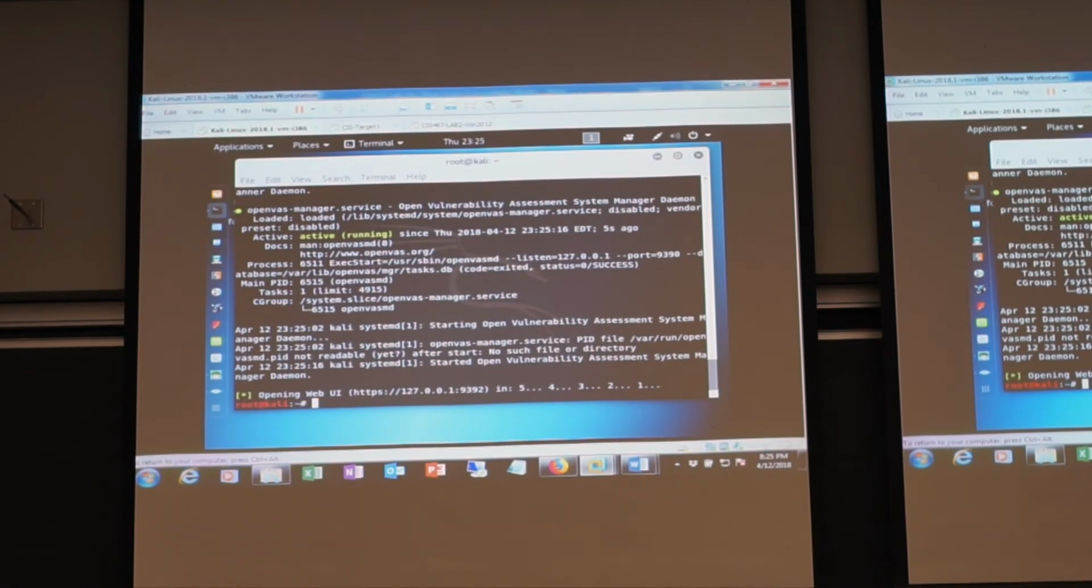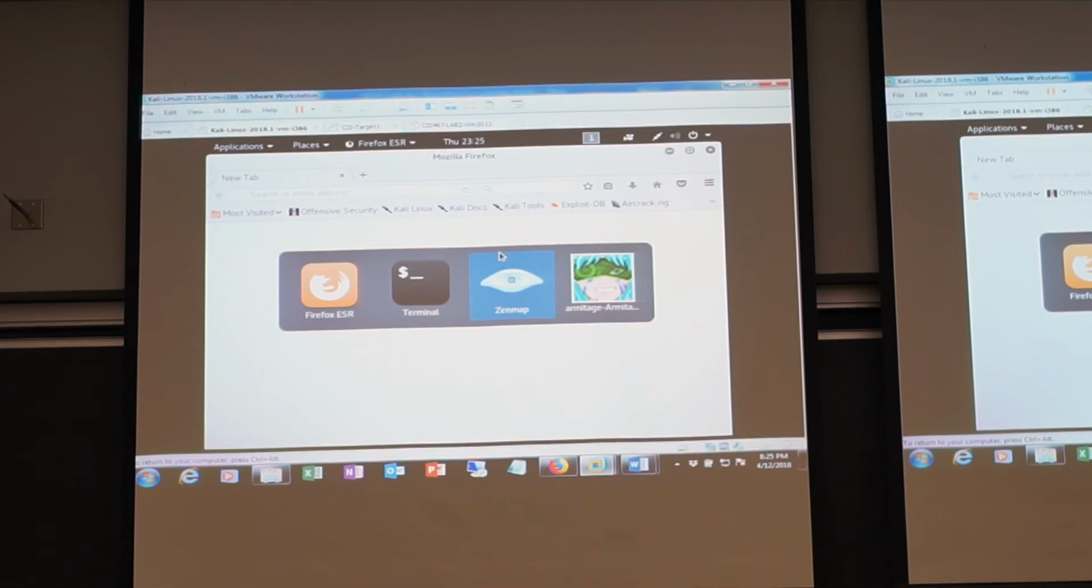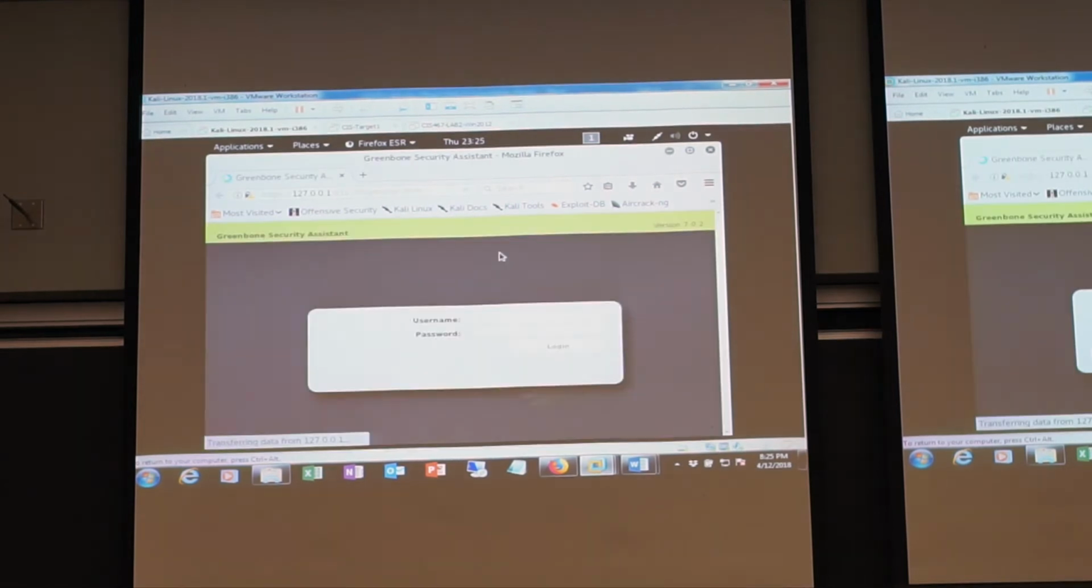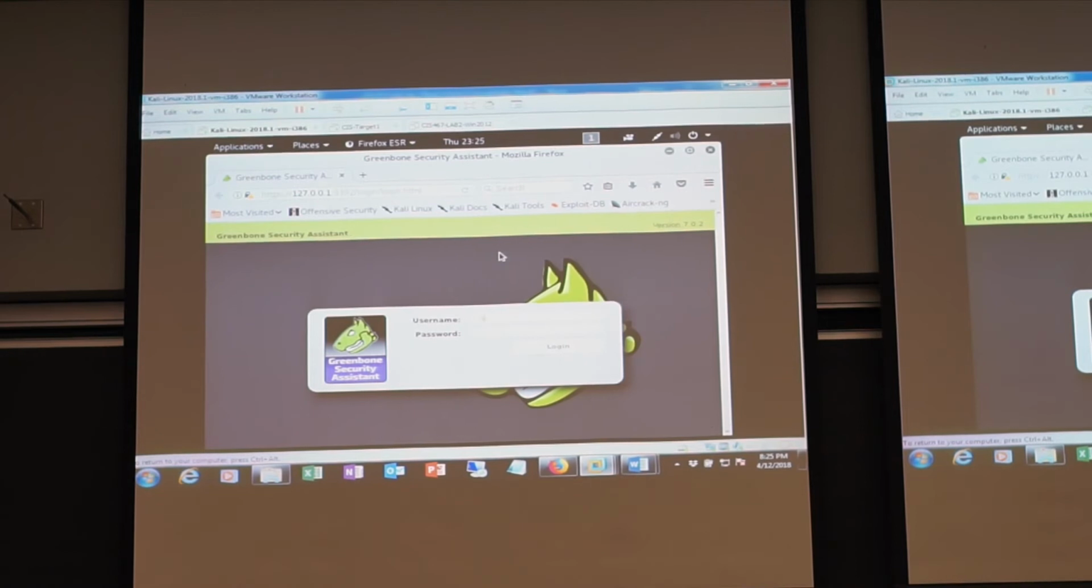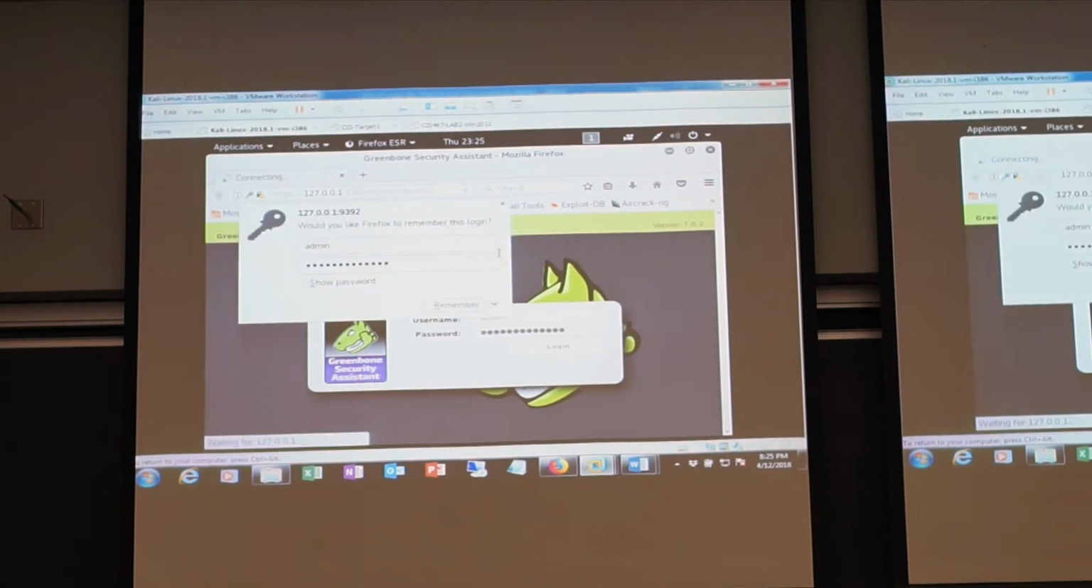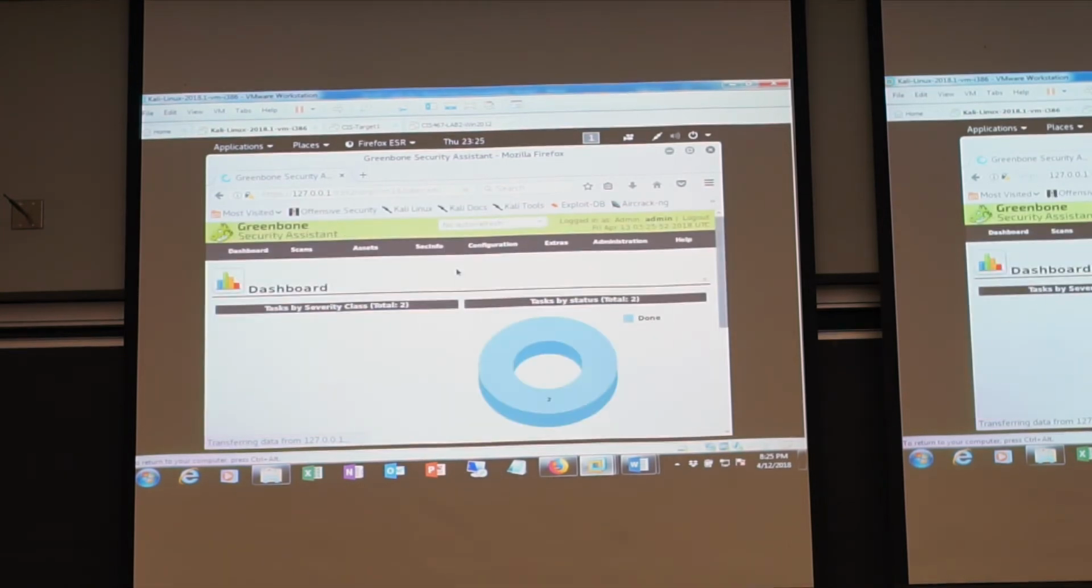Excuse me. Firefox, right? Okay. Bada bing. My admin password in there. I think that's my admin password. Pretty sure that's my admin password. There we go. All right.